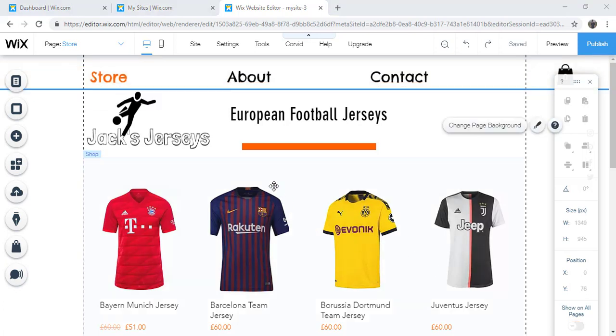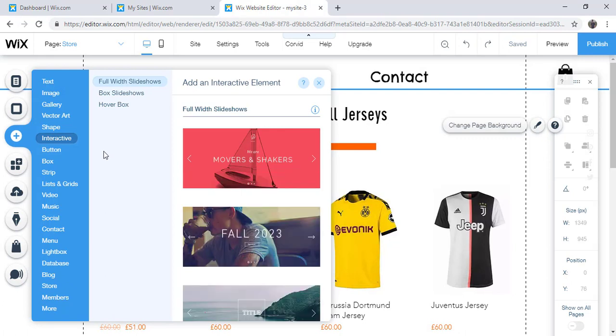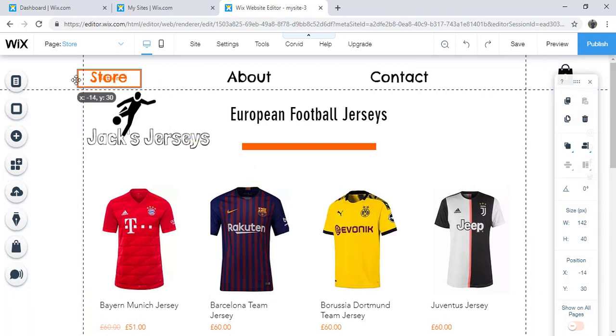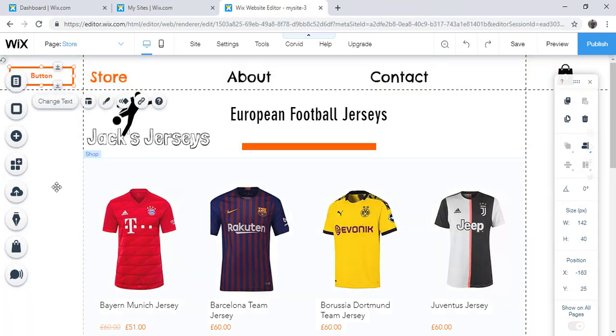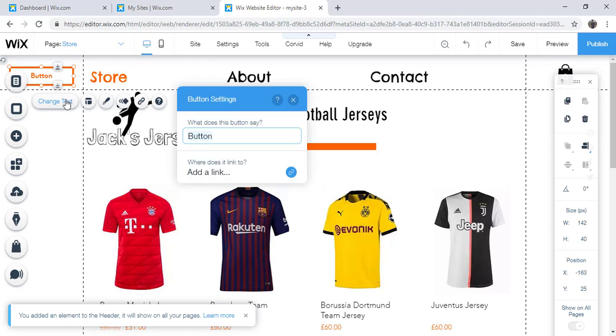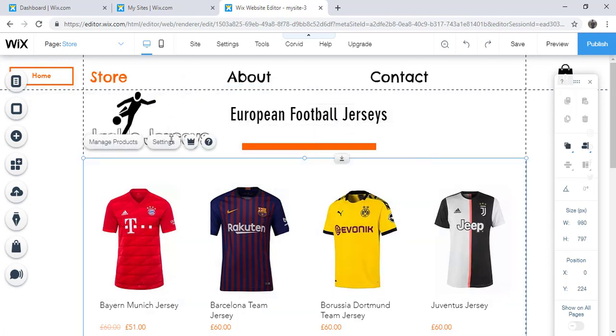Seeing as we only have 3 tabs in the header, we're going to actually add a home button rather than put it in the header. We're going to have it over to the side. So go to add and go to button, and just choose whatever kind of formatting you like. Set it up here. And go to change text, and you might as well just format it now. But we're going to call it home, and make sure that's on every page.